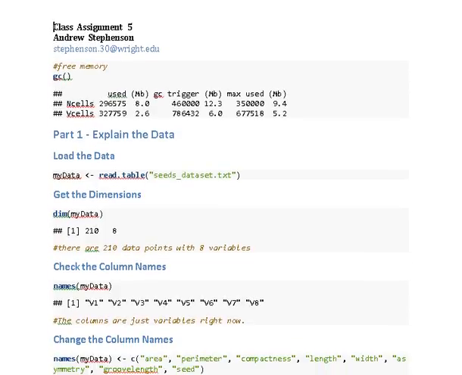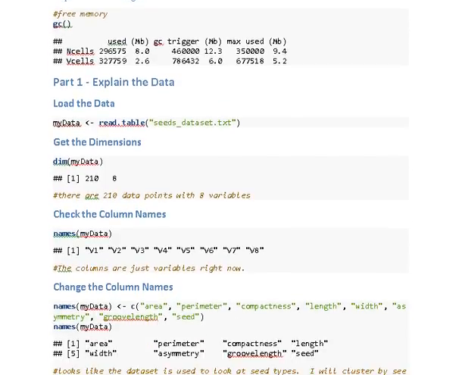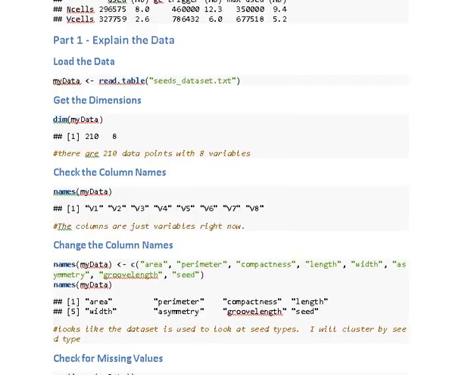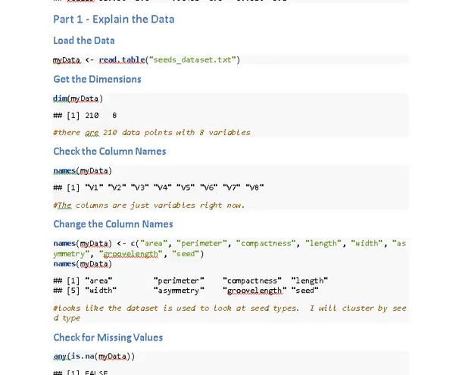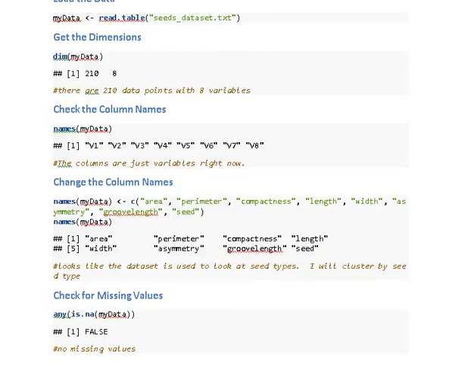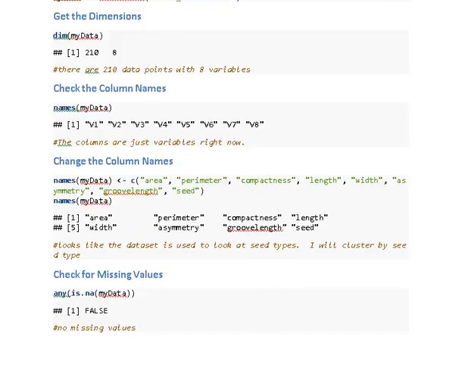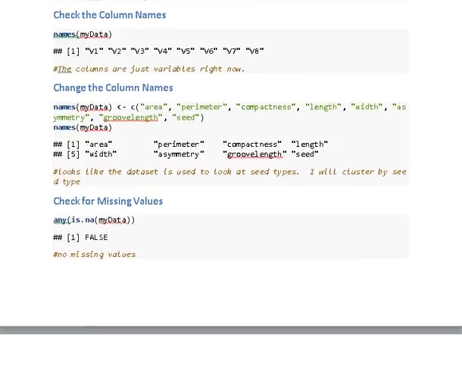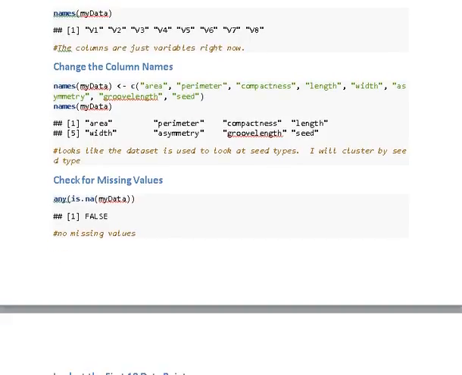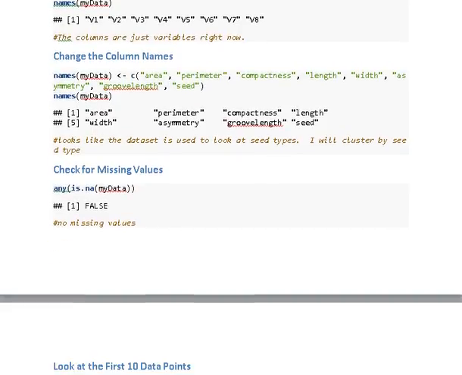So first thing I did was go on the site and grab a data set called the seeds data set, which contains different attributes of three types of wheat seeds. Once I loaded that into R, I noticed that the data columns were just generic V1, V2, etc. So I changed the names of the columns just to make it a little easier to understand which attribute is which. Checked if the data had any missing data, and it didn't.